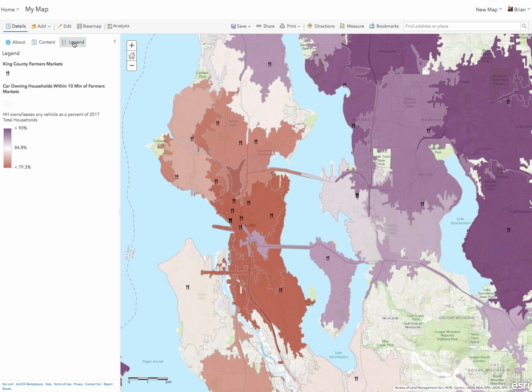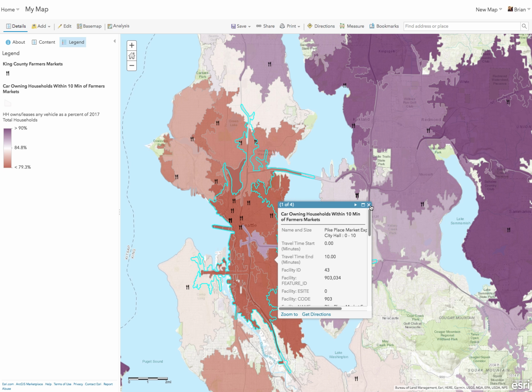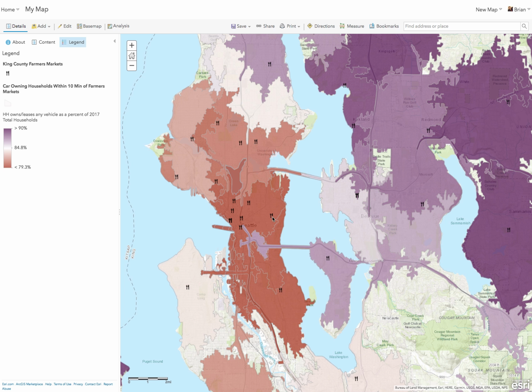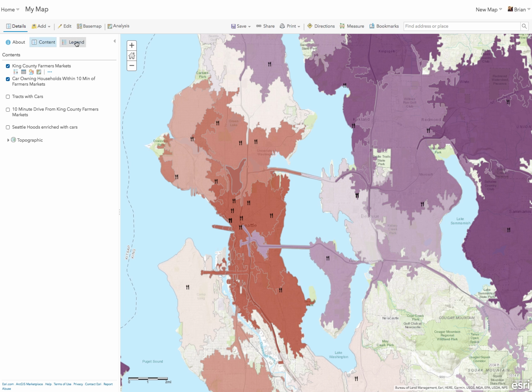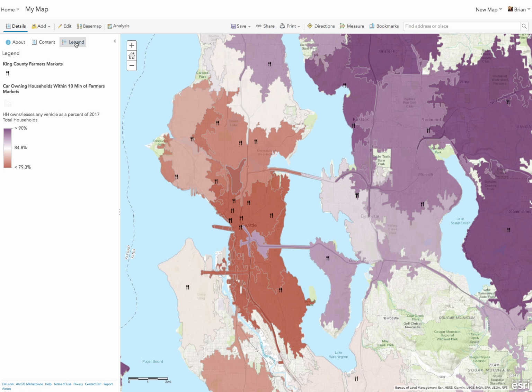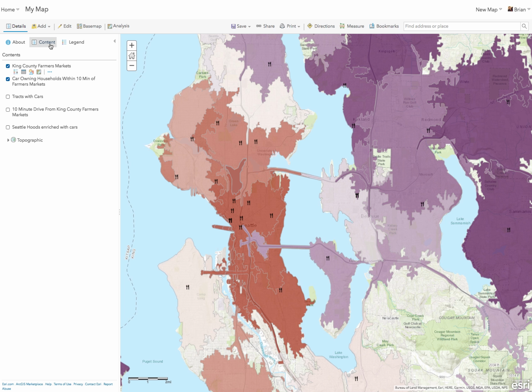And to show you what the legend looks like, I've set it up as it's a fairly narrow range, somewhere between 80 and 90%, with the smallest percentages of households owning cars in the area of kind of central Seattle, as you might expect. So back to content. And let me just show you the setup for symbolizing this, while I'm here.